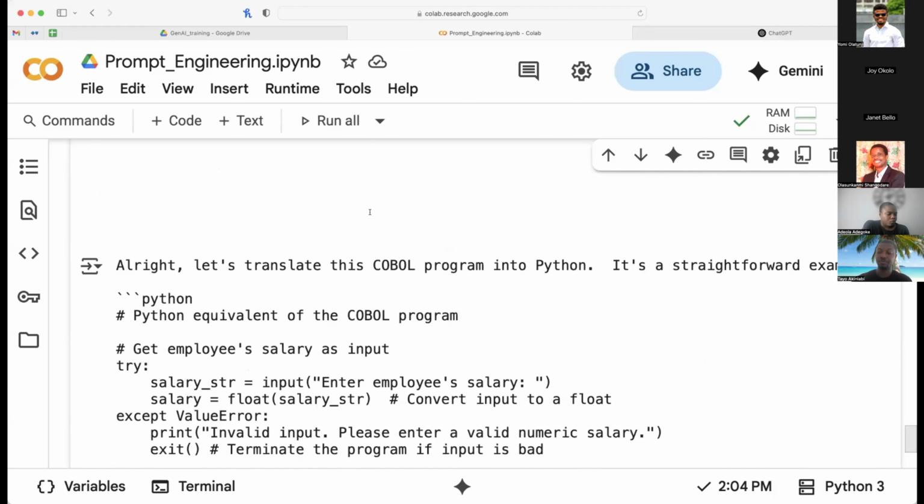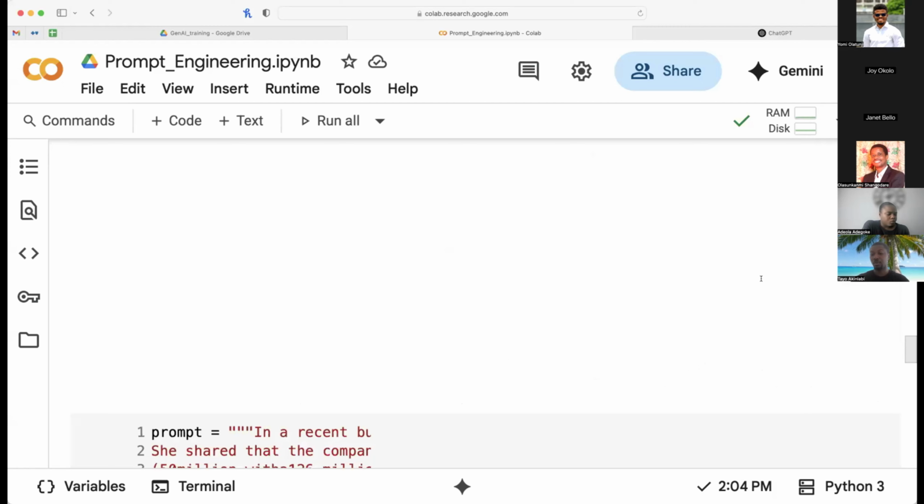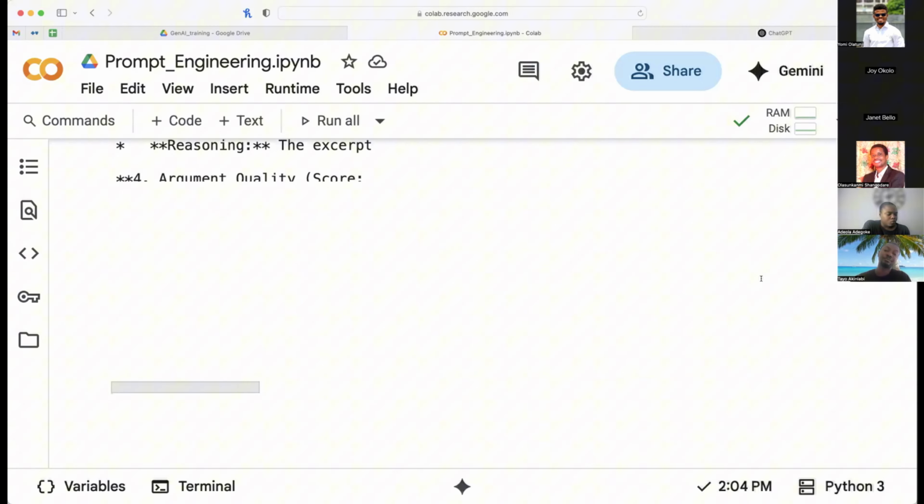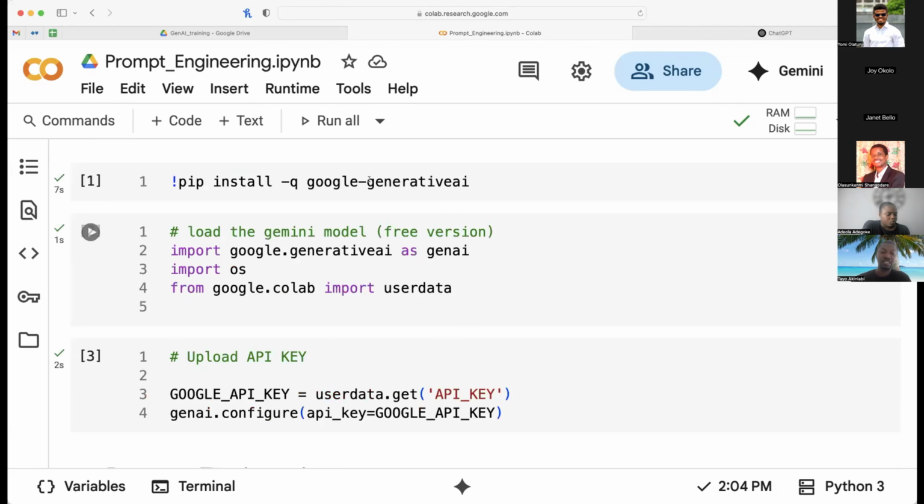So if you go to the top of the notebook, the far top, you have to run these 3 first. If you don't run it, you won't have a model. You have to run these 3 first.